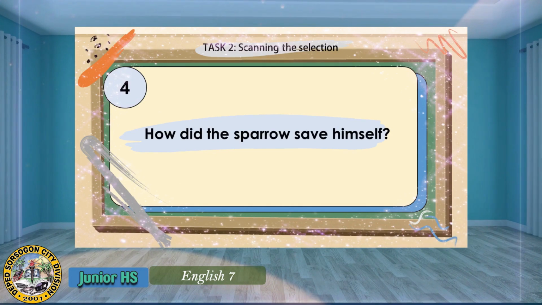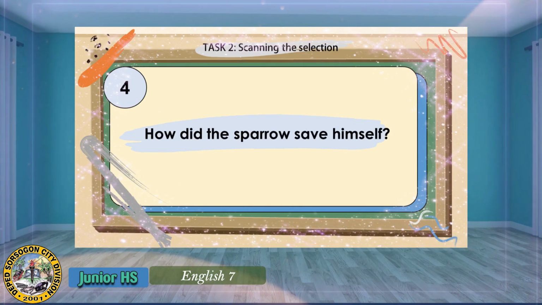Number 4. How did the sparrow save himself?